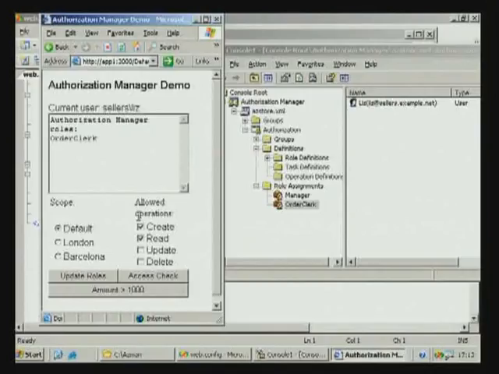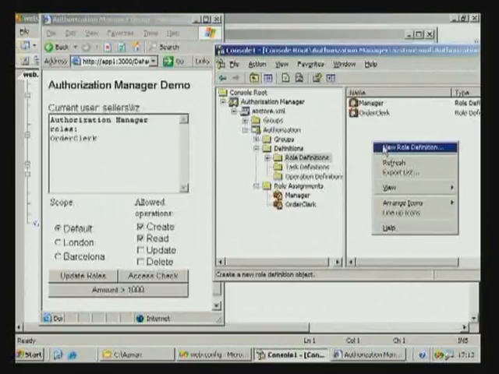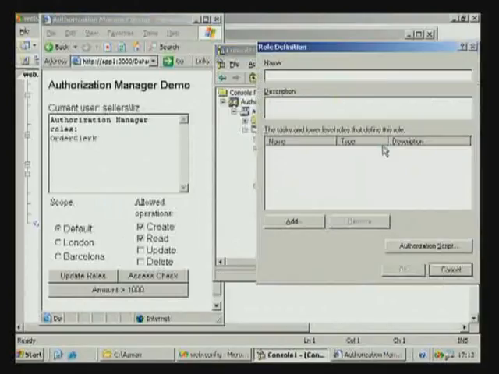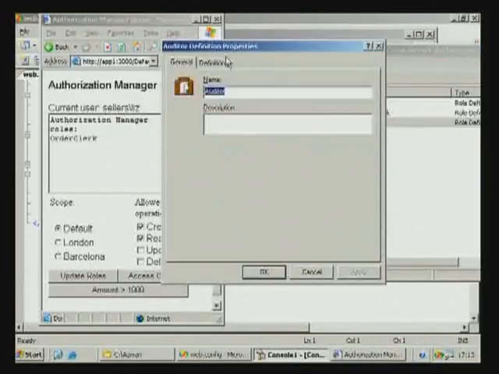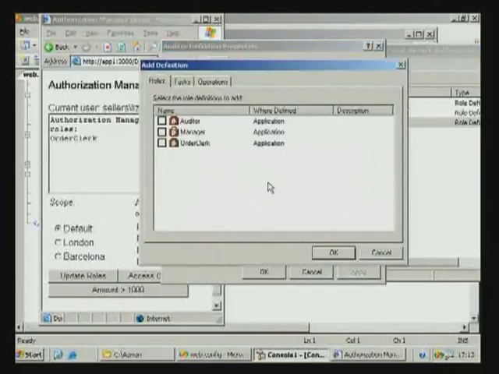Right. Let me just create one further role, and I'm going to call this the auditor role. And if you want, with the auditor role, if we right-click on there, properties, definitions, I can add a definition, and I don't have to put it into another role, I don't have to put it into another task. I can go all the way down to the operation if I want. So now I'm actually just allowing the auditor role straight onto an operation.